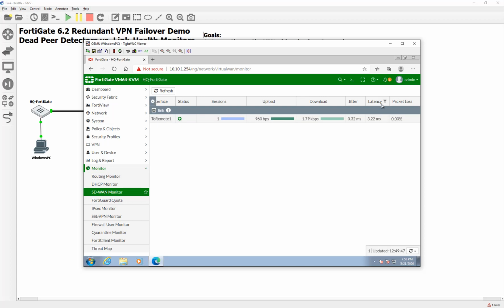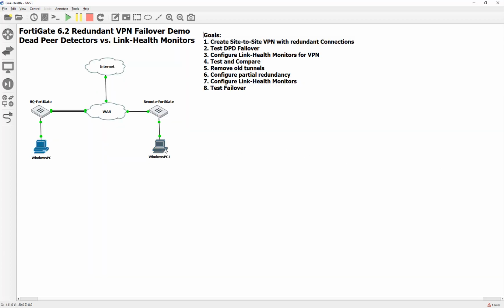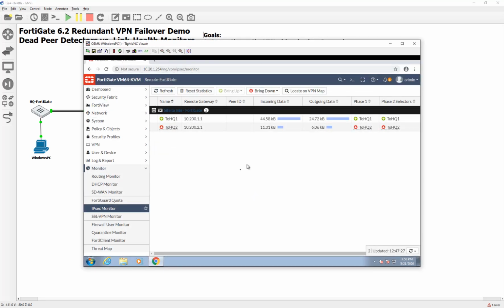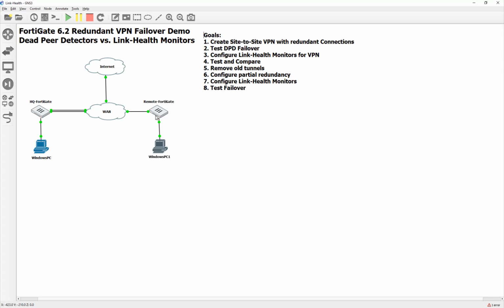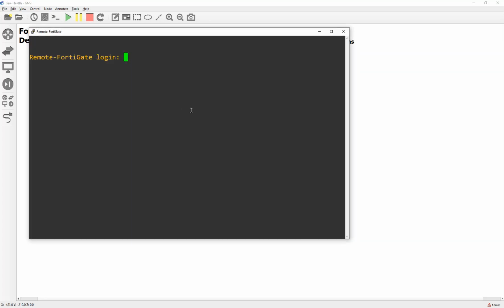Now they're not bidirectional. In other words, guys, there's no intelligence of when to add or remove this route. That's fine, but let's go ahead and do it on the other side, meaning you have to do it on both sides. I'll do it through the CLI again, through the console, so it's easier to see. This is on the remote FortiGate.